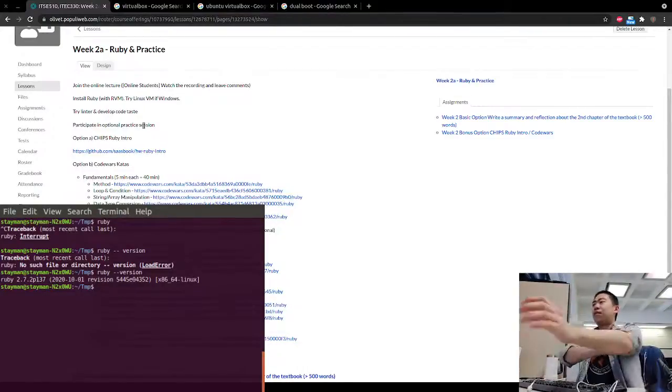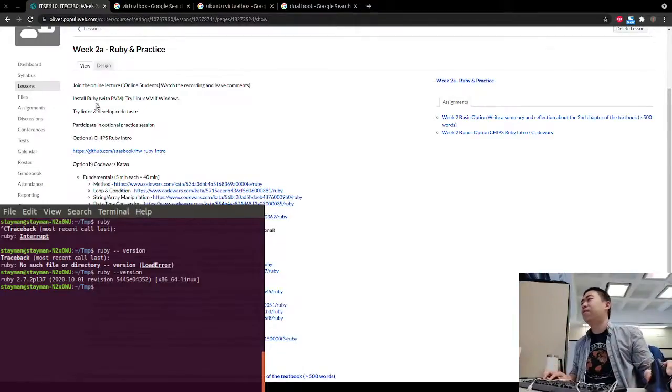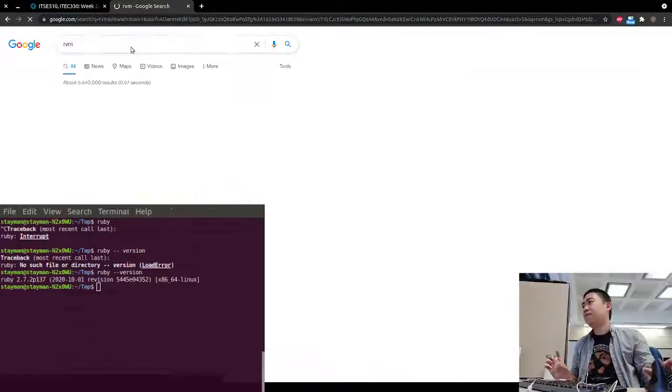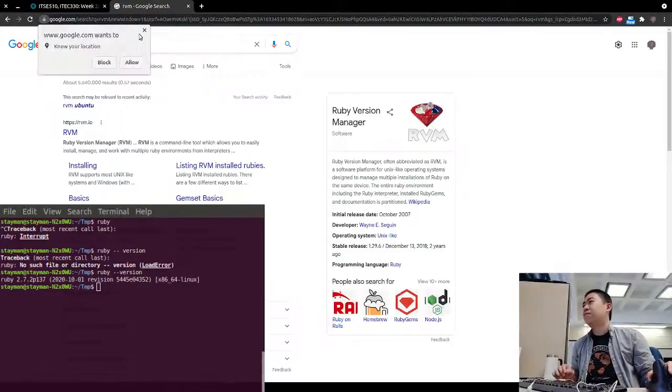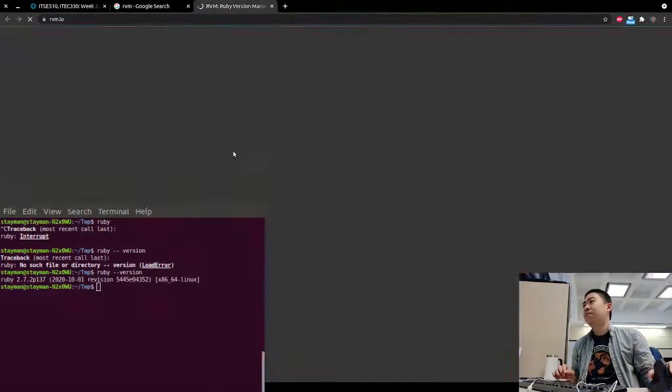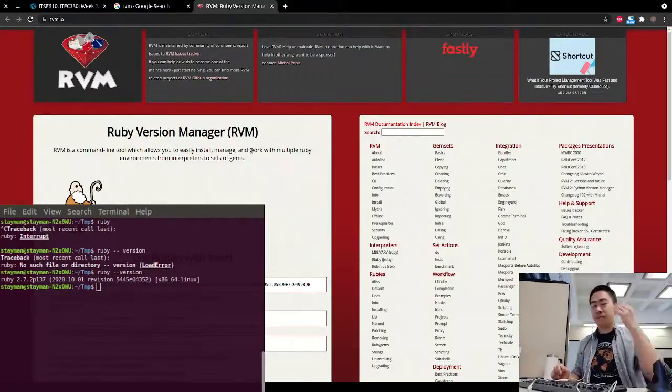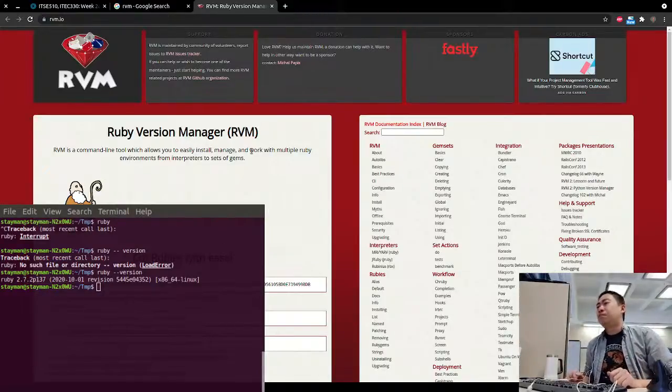Oh, and then one more thing. I forgot to mention the other recommended tool, which is RVM. Again, you could Google it. RVM. The first result would be their website. So RVM stands for Ruby Version Manager. It's in general a good practice to install some sort of version manager if you're a developer.